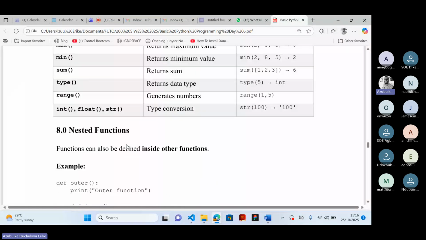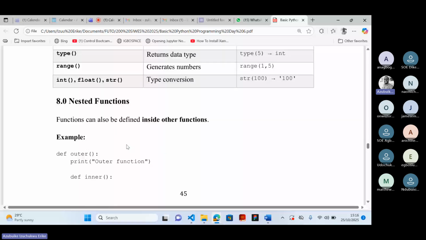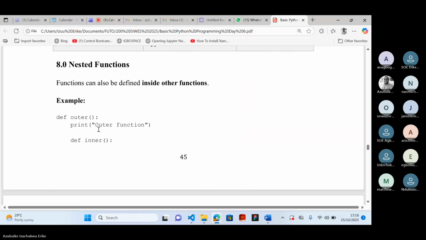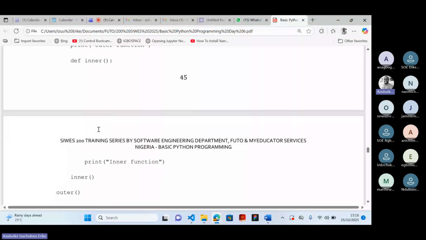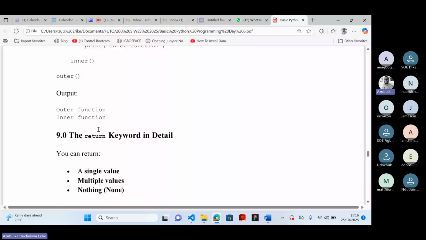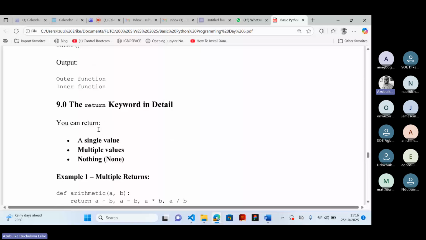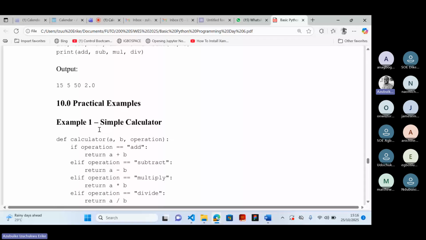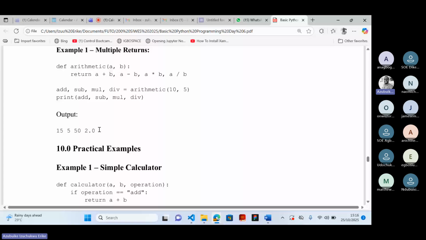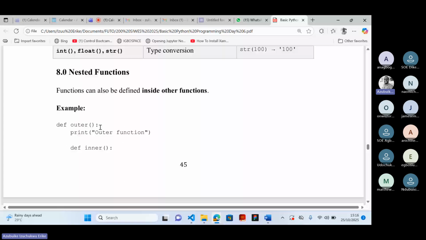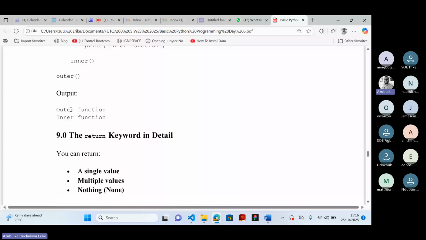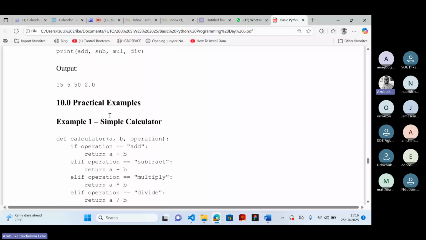And then we can have nested functions. Functions can also be defined inside of other functions, as you can see. Okay, I will leave you now to look at these ones, it's just from this to 9. Okay, and then we enter the practical example, a simple calculator.